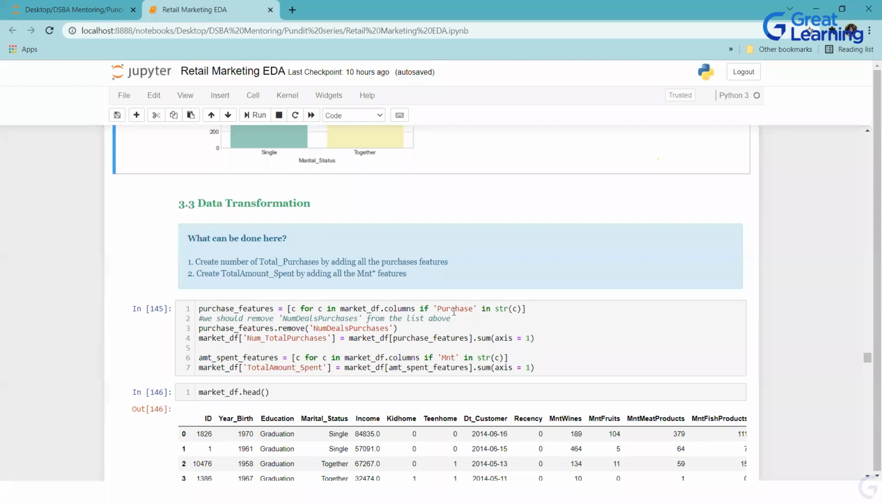So from this column, wherever purchase is there in the name, in the string, combine all of this. I'm removing the deals. That discount thing I don't want to check. I want to see what the purchases are. I am combining that, getting a sum of it for each row and creating a new column. Same thing I'm doing for MNT. Wherever MNT is there, I'm getting a sum of it.